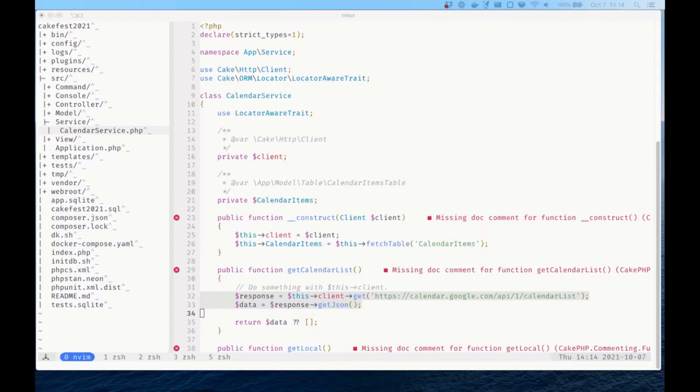And then if that service has additional dependencies, you can add it to the DI container. Even if it doesn't, you can still put it into the DI container. We can talk about some of the benefits that has as well. So now let's wire up that DI container.